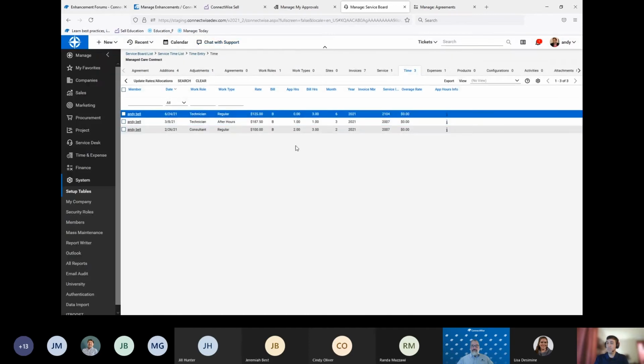I wanted to walk through this process, and this is why I didn't prepare one ahead of time, because if you are setting up agreements for the first time, you are going to run into scenarios where you expect something to be covered and it's not. And this app hours info column is the perfect tool you have. It tells you exactly what you need to check to go ahead and get that fixed.